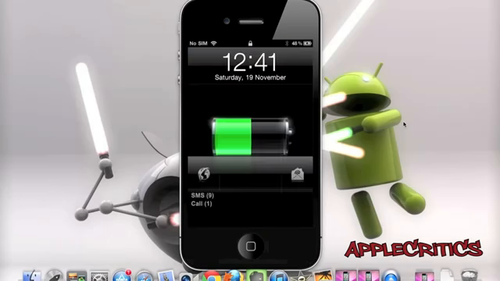And if you tap on the mail icon, it will simply open up the mail. And it also does show the SMS and also the missed calls, all from your lock screen. This is called Slide Away, and it is very useful at the same time.